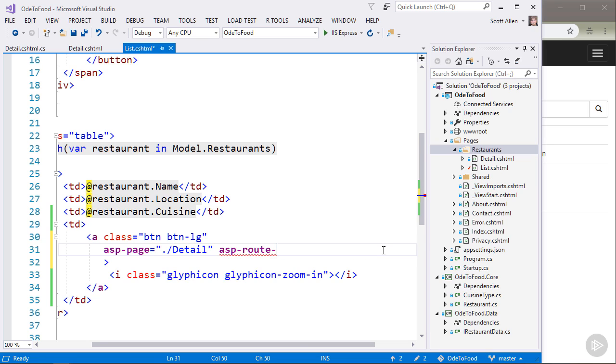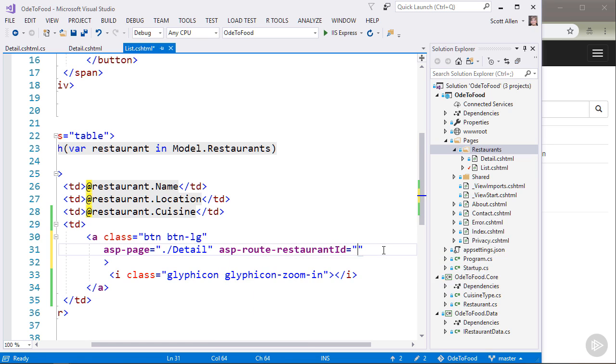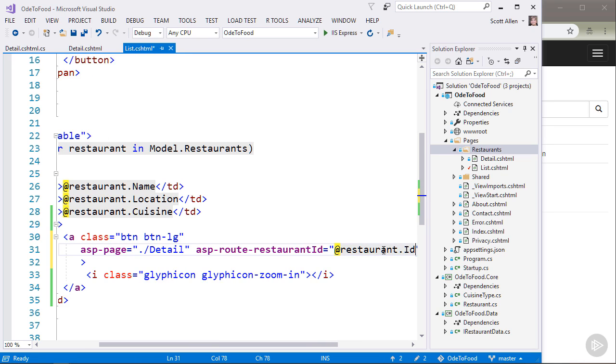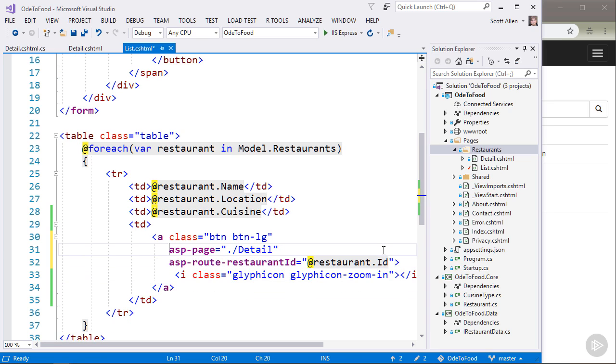We just need a single route, and that single route is restaurant ID, and the value will be the ID of the restaurant for the current row that we're on. Let me put this one on the next line so it's a little bit easier to see. And so now I have these two pieces of information specified with tag helpers. I want to reach the detail page, and I want to pass along a restaurant ID that is equal to this value. Let me save all these files, and let's see if this works.